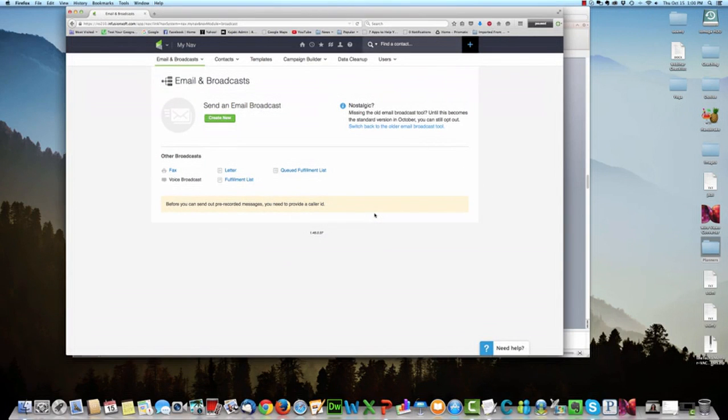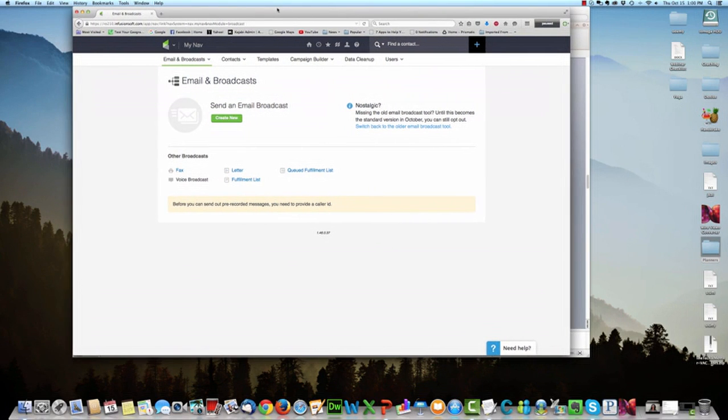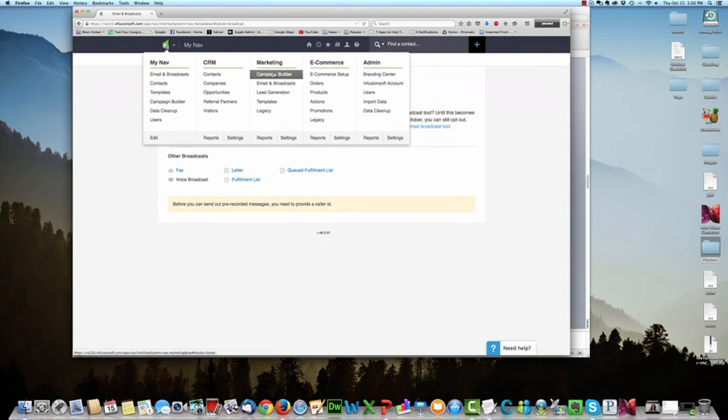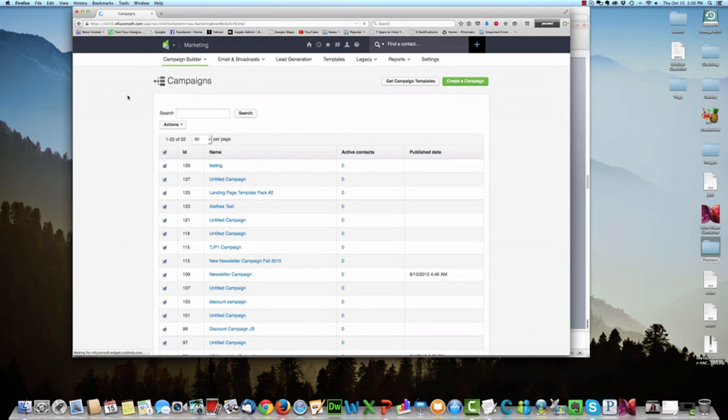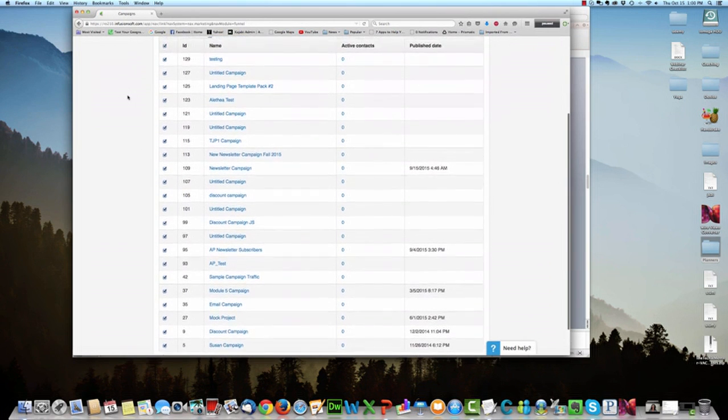I'm going to bounce over to my sandbox. And I actually have campaign builder on my nav bar. You can also get to it under marketing. So however you want to get there is fine. You can see I have lots of campaigns. I'm actually cleaning up some of these.